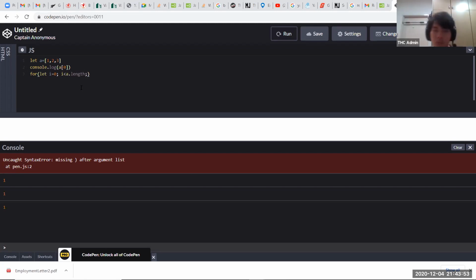Then this third one is just what happens after every loop. In this case, what happens after every loop is we want to add 1 to I, and you can do that simply with I plus plus. Let's say the array is 1, 2, 3, right? So I go through one loop, 1, 2, 3.